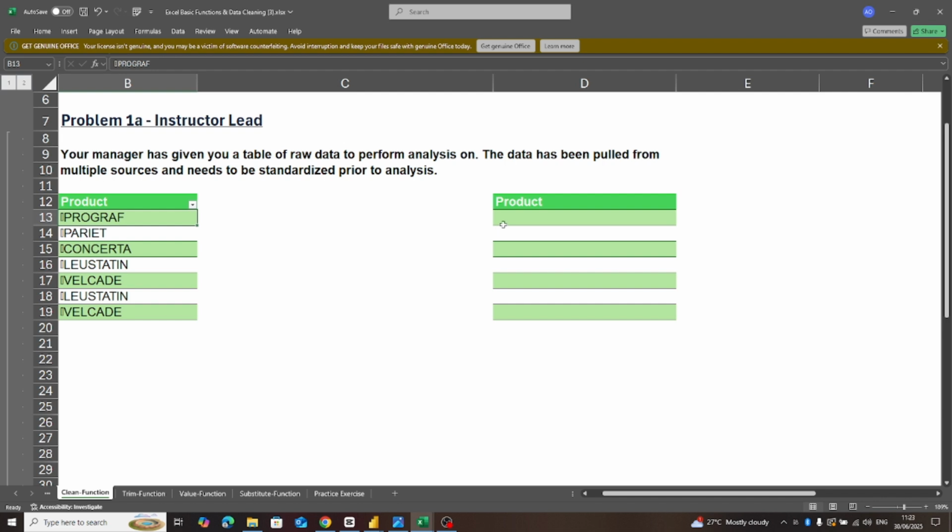Okay, so let's start with this. First of all, you enter your equal to sign, you type CLEAN. Excel is going to display CLEAN for you, so you double click, tap, you open brackets. What text do you want to clean? You want to clean this paragraph, right? Under column what? Row what?